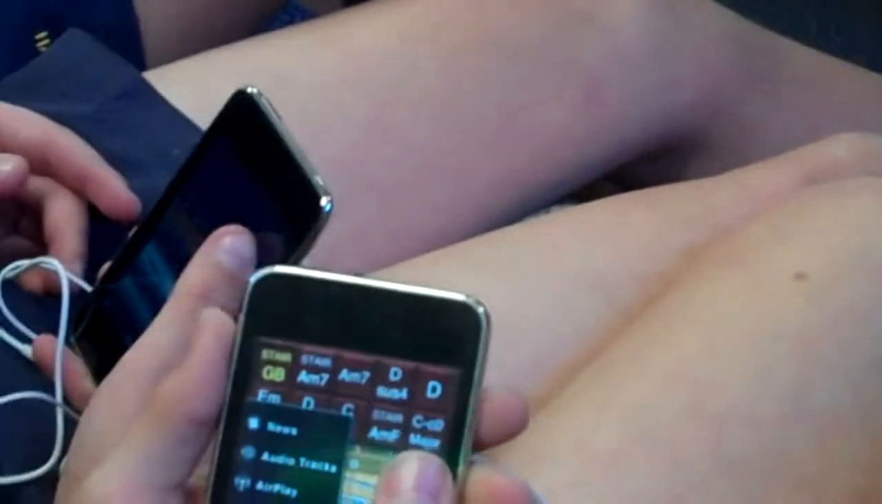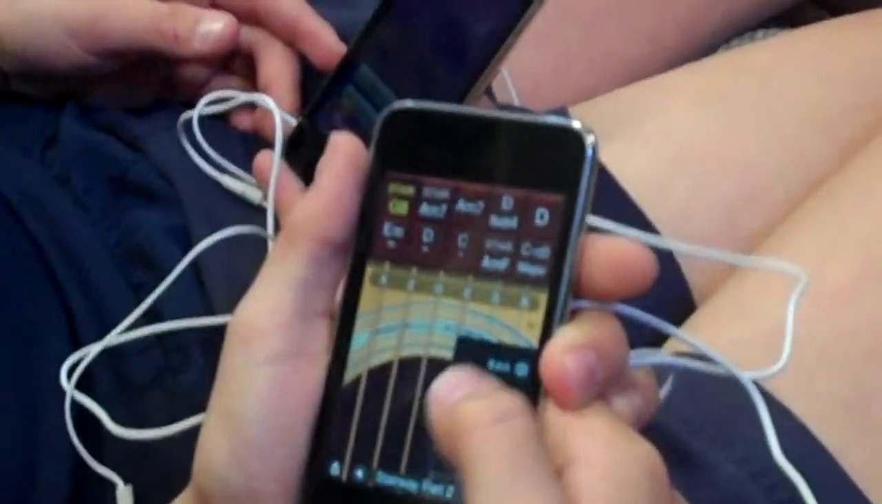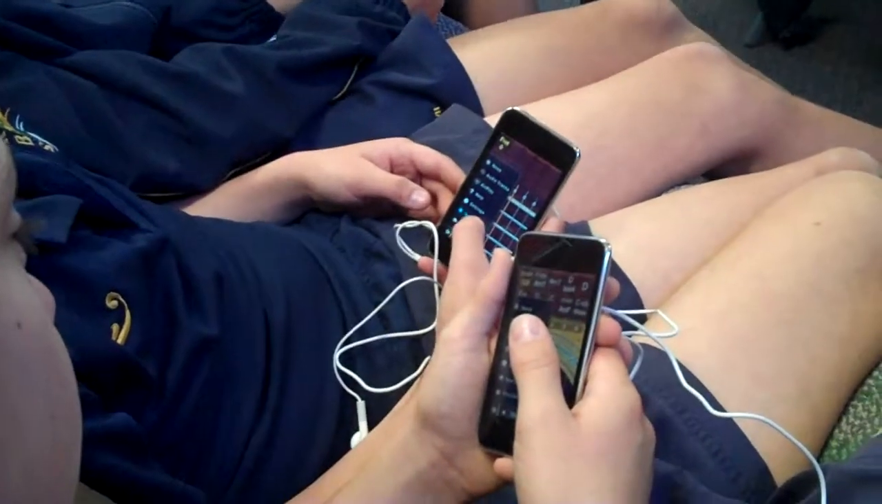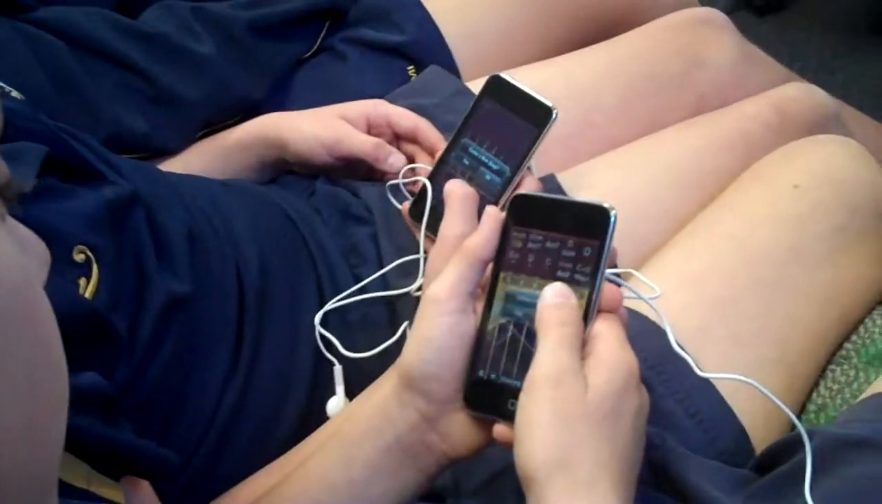You got it? Actually no, I want to do the other side, so I go bottom left, which will have news, audio tracks, airplay, help, settings, so it should look like that. Go to second to bottom where it says new song. Okay, it'll say create a new song, click yes.